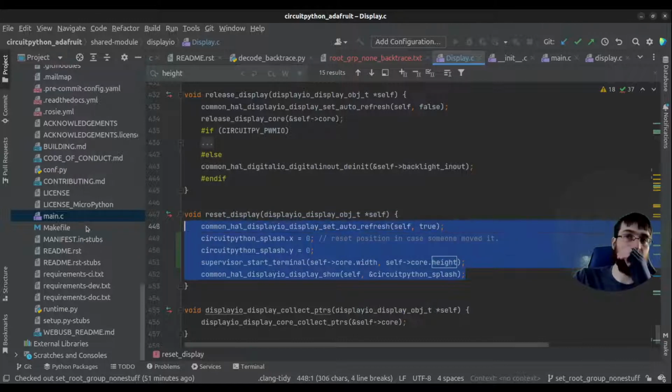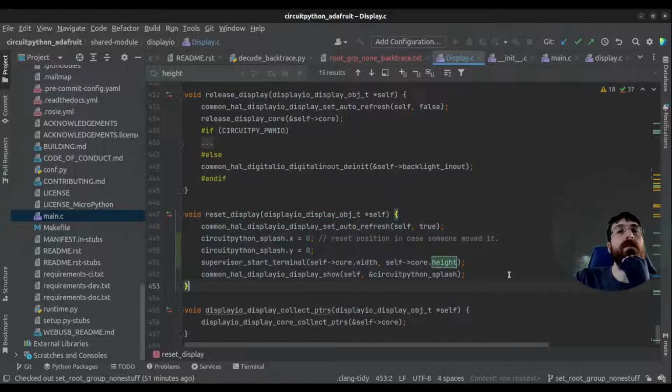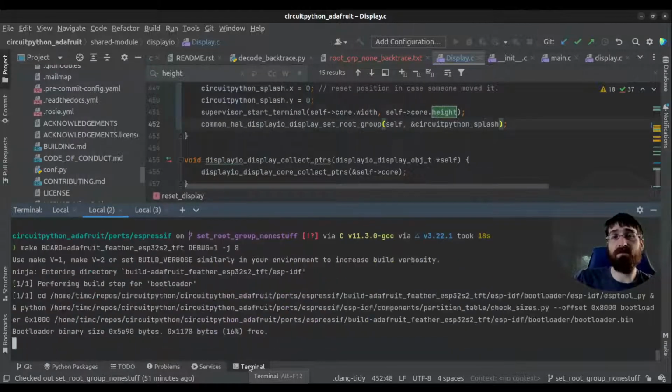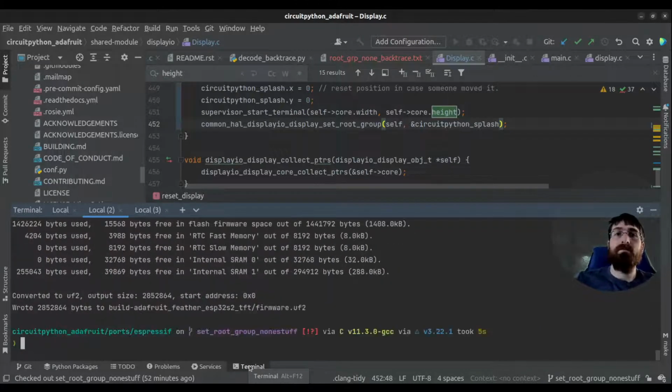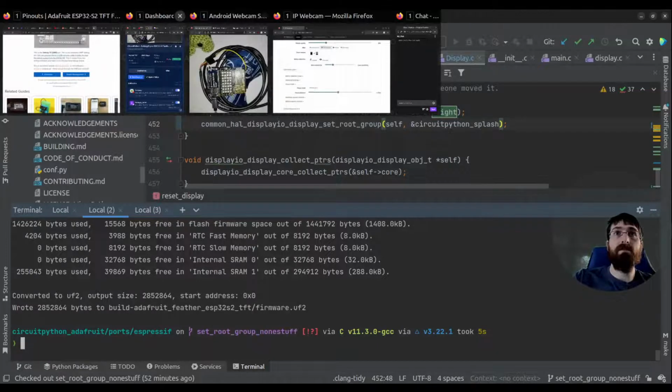And yeah, I don't think we need to do the in-group stuff here. You could say maybe this should be using set root group. Can I just change that? Okay. Set again.